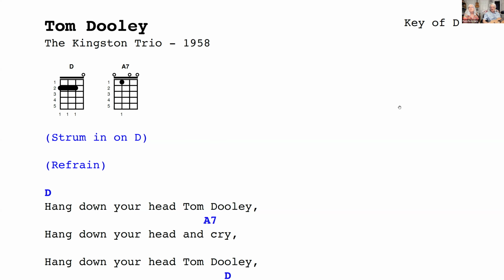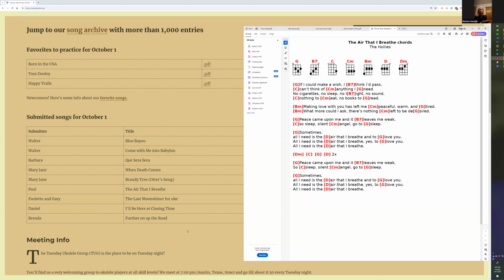Can I butt in here for a second? Sure. I wanted to mention that there's going to be a book coming out. You can pre-order it. It's called Texas Ukulele: The Plucky History of a Hawaiian Instrument in the Lone Star State. And so there it is. It's on Amazon now. You can pre-order on Amazon or Barnes and Noble, I think.